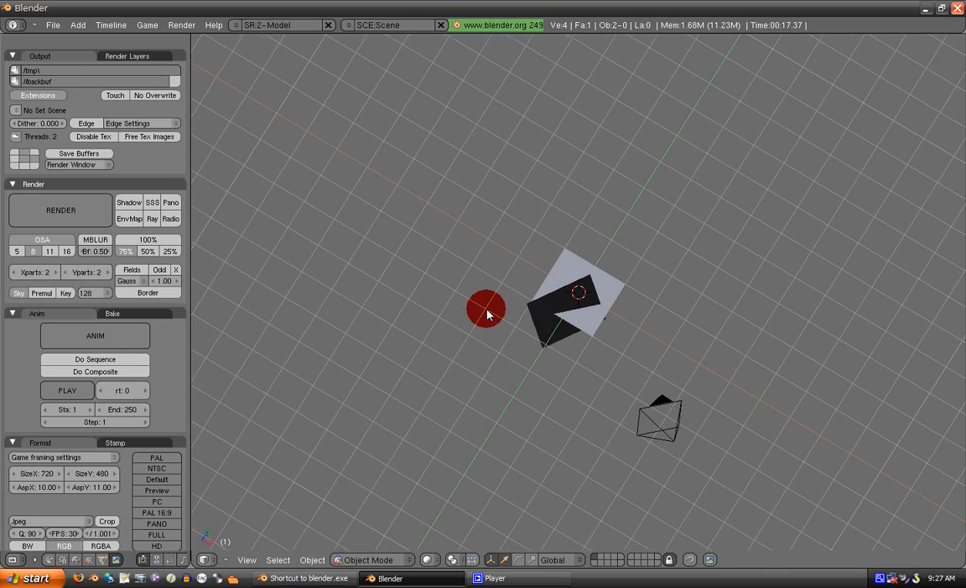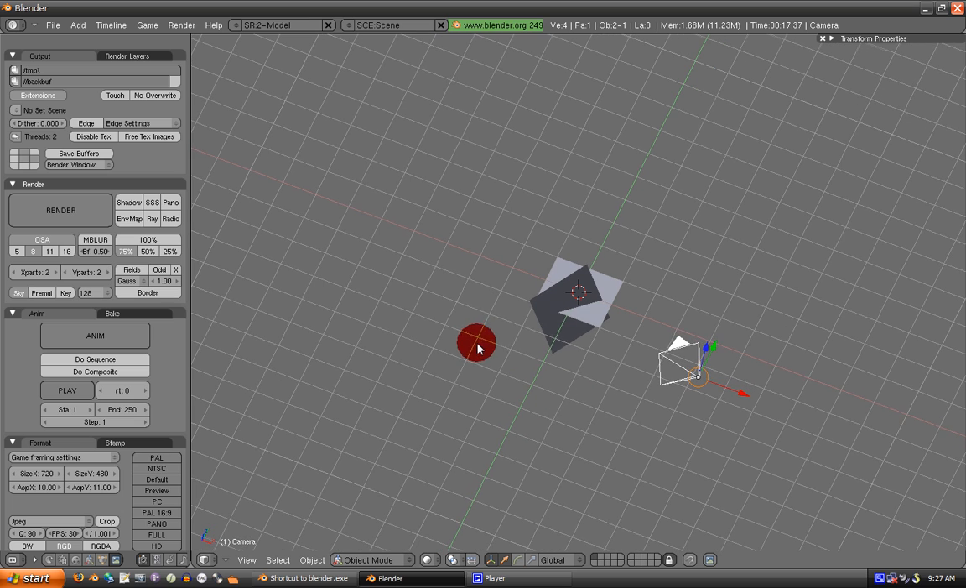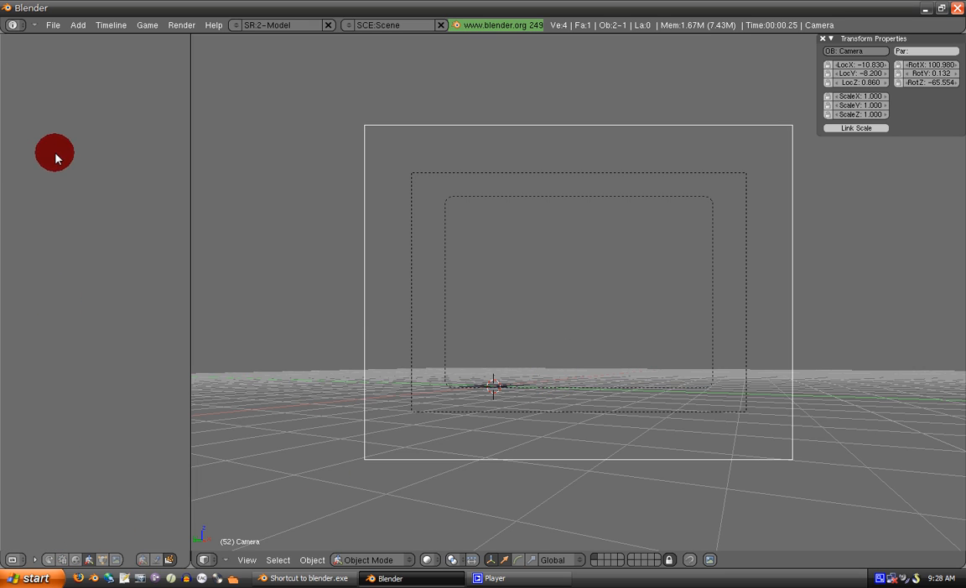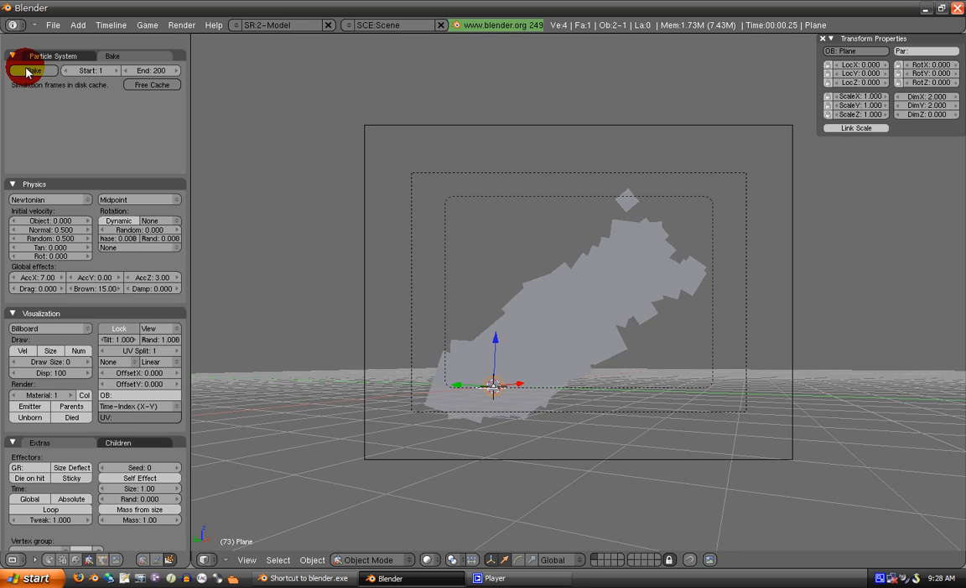And I'm just going to set the camera angle real quick. Okay, so that is going to be our basic setup. Might want to rebake that. Something happened then. So that's basically how you set it up.